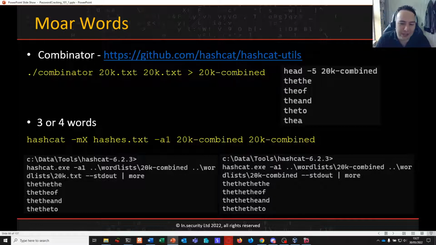With that 20k combined dictionary that I've just created, we could then attack 3 or 4 word, or 3 or 4 element passphrases, I should say. And by combining 20k combined with itself, or 20k combined with just the 20k.txt, you can see how we could get 1, 2, 3 or 1, 2, 3, 4 element passphrases by combining an already combined dictionary.